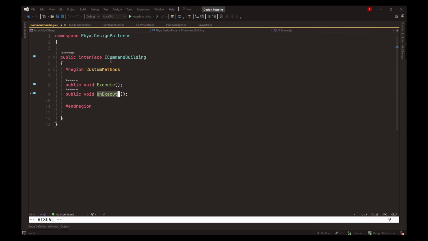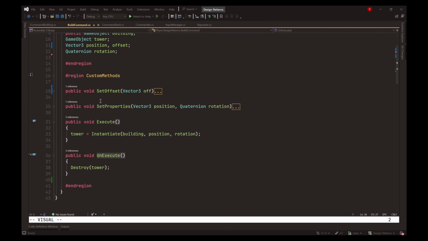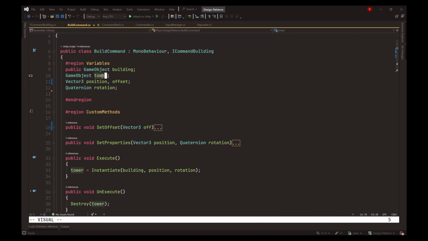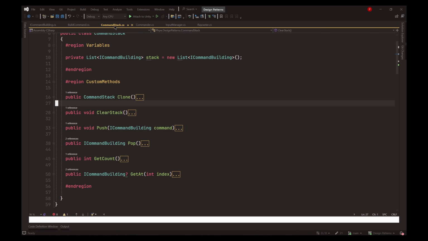Basically we have an interface for command. You see that we have Execute and Unexecute, very generic methods. Execute adds the functionality that we want to add, and Unexecute removes that functionality, so it works as an undo. In BuildCommand we are implementing that interface with some properties that I want to store, let's say building reference, position, rotation, offset, and some basic methods. In Execute I'm instantiating it, and in Unexecute I'm destroying that object.